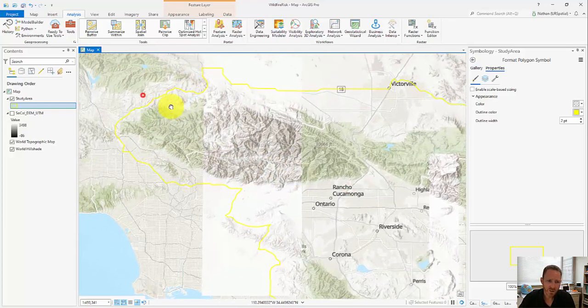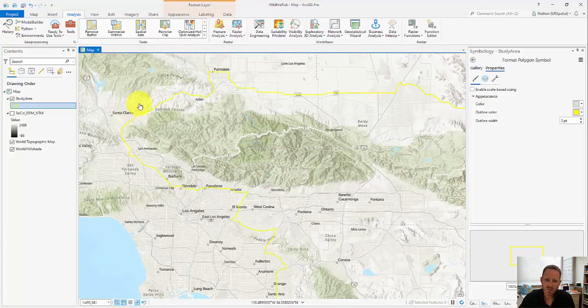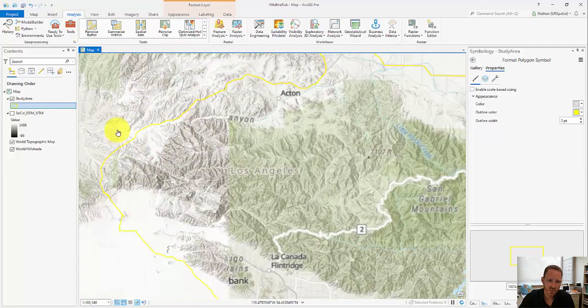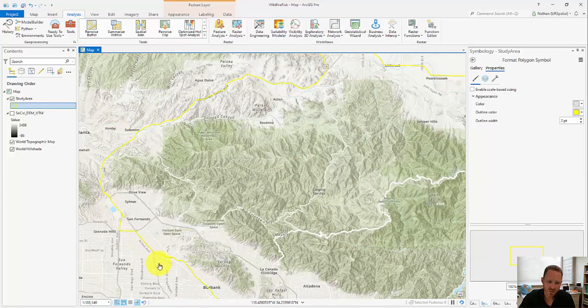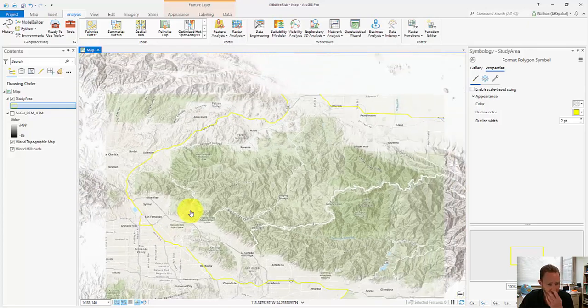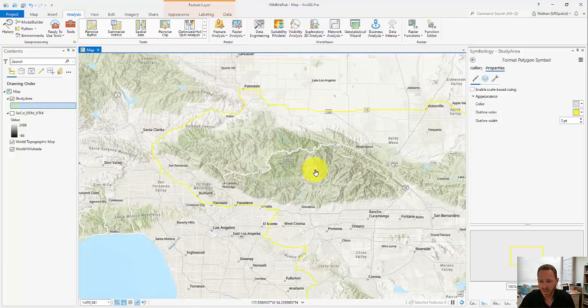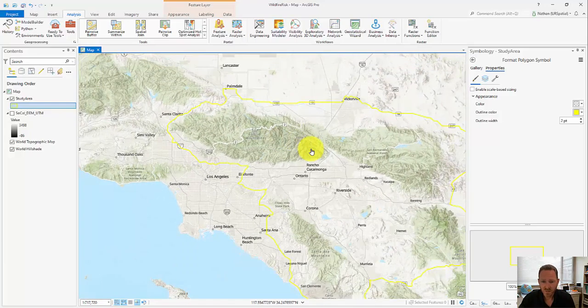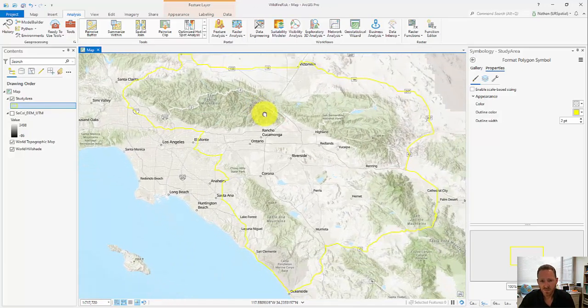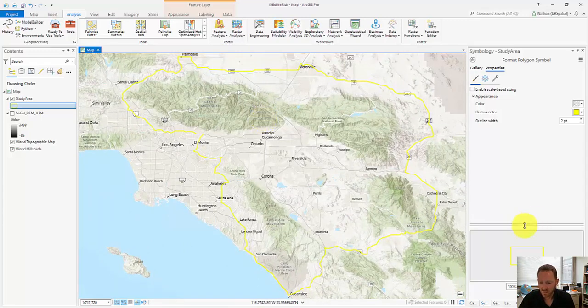However, I do want to include some of the criteria of the area just outside of our study area. If we just limit this to directly inside, we can get some what are called edge effects. And so we want to minimize those by actually making our study area just a little bit bigger than the area we're actually concerned with.